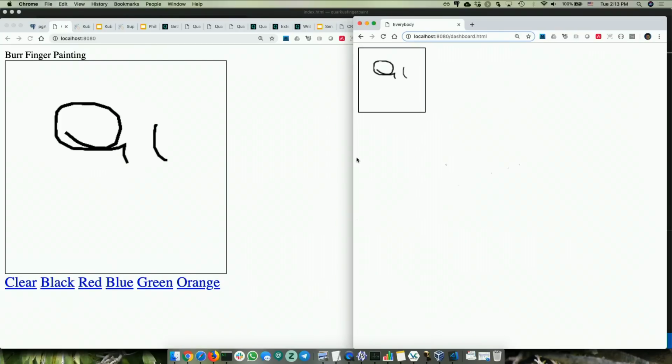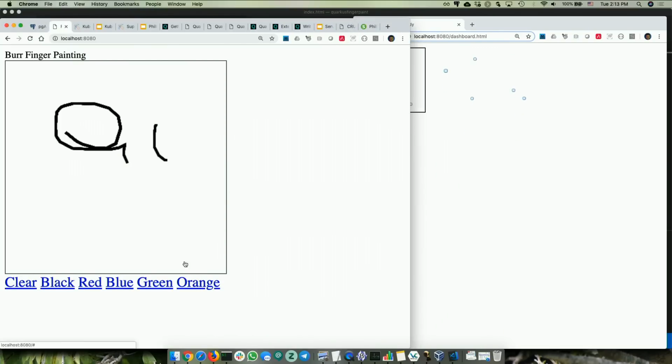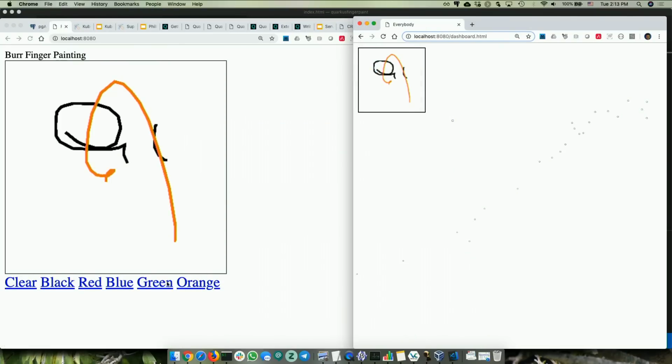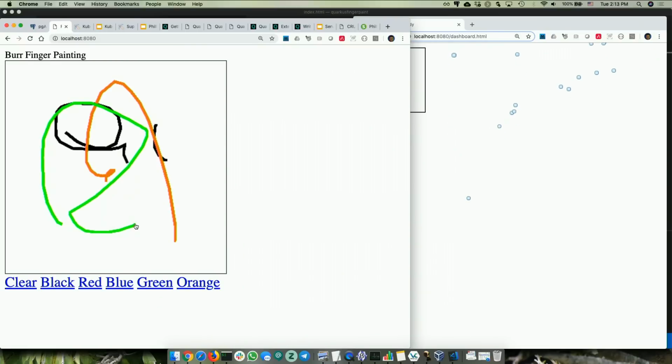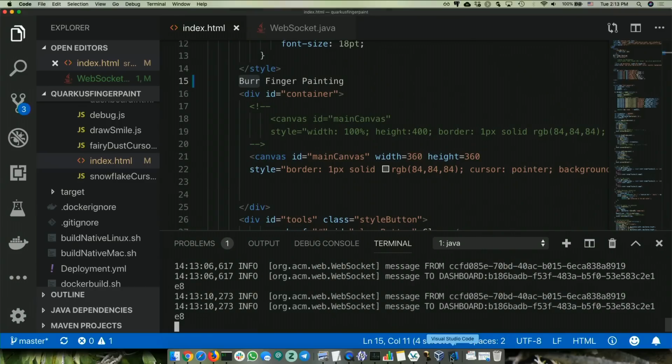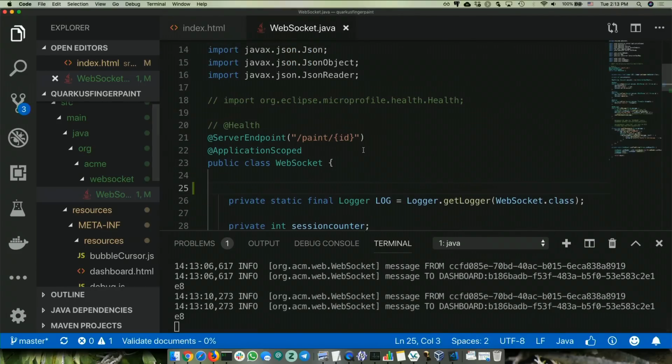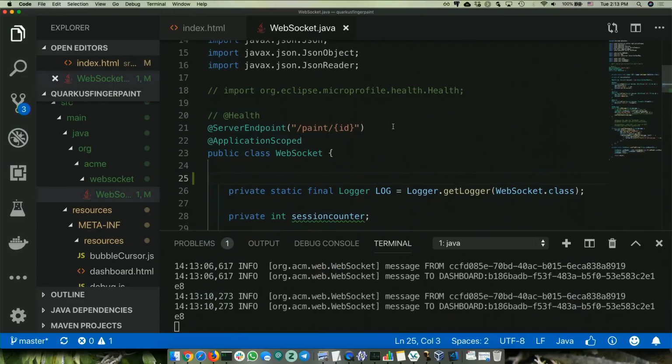So you can kind of see now, as I draw, pick colors. So I am obviously not a very good JavaScript programmer, but I can now see that that's my application. If you look at the back end of this application, it's very straightforward. It uses WebSockets, so at server endpoint, at application scoped.